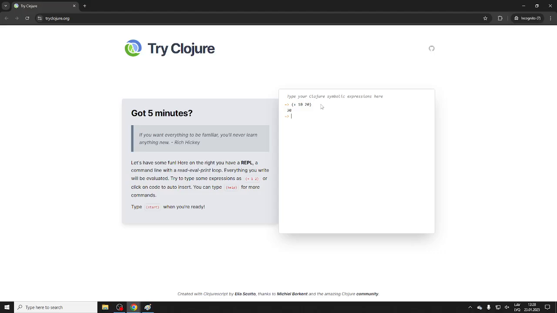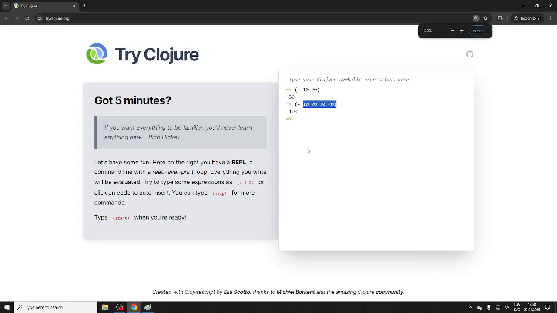What do you think, will this work? Plus 10, 20, 30, 40. It works. There's a cool thing about this: you supply the parameters, and it doesn't matter how many. It's kind of cool. But let's get started. Maybe I'll make it a little bit bigger.